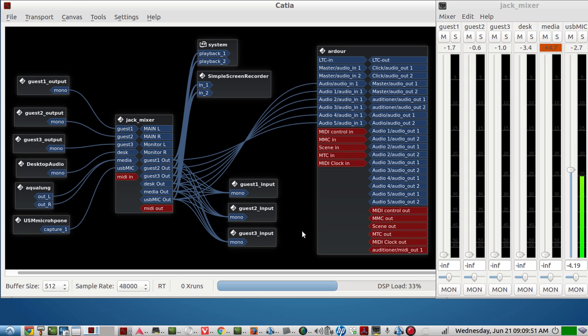So this is a basic framework to get started to have 3 remote guest call-ins on 3 individual Source Connect accounts using 3 different browsers so that you can have individual tracks to record on a recording application like Ardour.